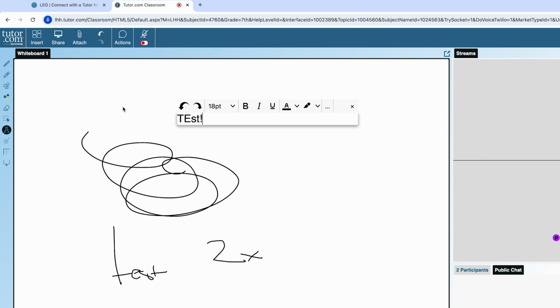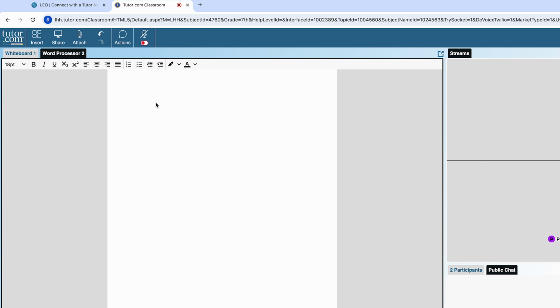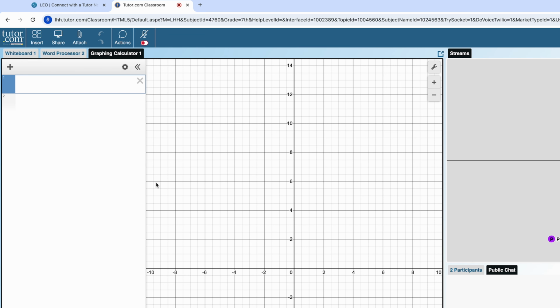There are other modes for your whiteboard. It doesn't have to be a whiteboard. You can turn it into a word processor. This is something like Word or Google Docs. So if you're writing a paper, again, everything you type, your tutor can see as well, and you can talk about it. It can also be a graphing calculator. And again, everything you see, they can see, and they can help.